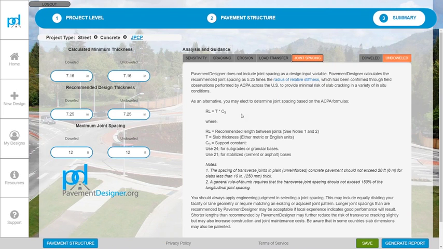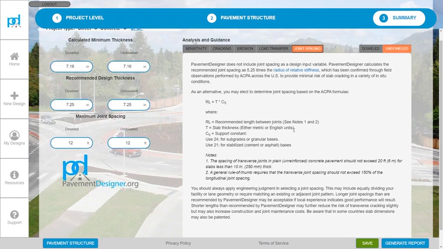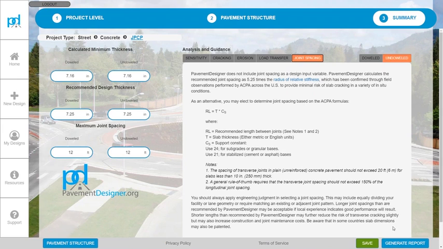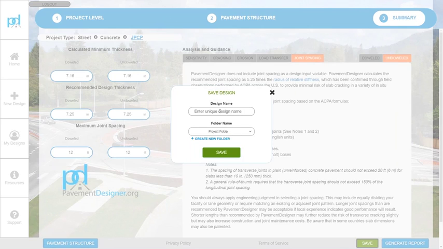Now that we've finished our design, we can either generate a report or we can actually save, since I've actually logged into my account for this example. So we can say Overland Parkway, and you can actually create folders within your tool, or you can save it to a default folder as well. So if I click Overland Parkway, and I'll even put a version on this, let's say it's version 1, I can click on save, and you'll notice that design was successfully updated.